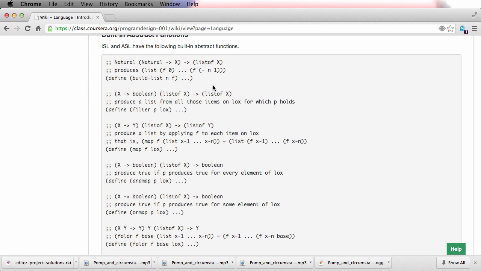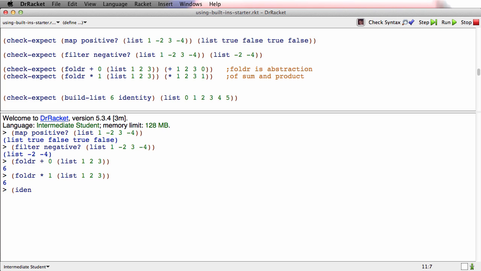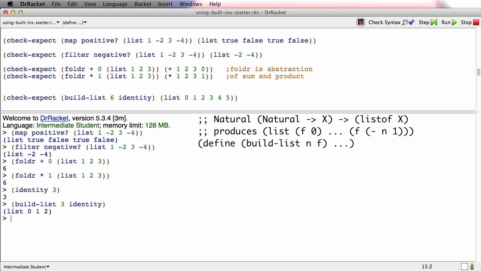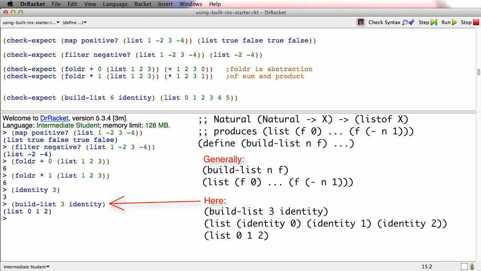Let me show you that more concretely. I need to tell you first that there's this funny function in Racket, which was made pretty much exclusively to use with build-list and some other abstract functions. This function is called identity, and all identity does is whatever you give it as an argument, it gives you back. So it's the identity function. It produces its argument. If I use identity with build-list, let's say I say build-list of 3 and identity, I get the list 0, 1, 2. Because look, what's it doing? It's calling identity on 0, it's calling identity on 1, it's calling identity on 2, and it's stopping there because 2 is 3 minus 1, and it's making a list of those results.